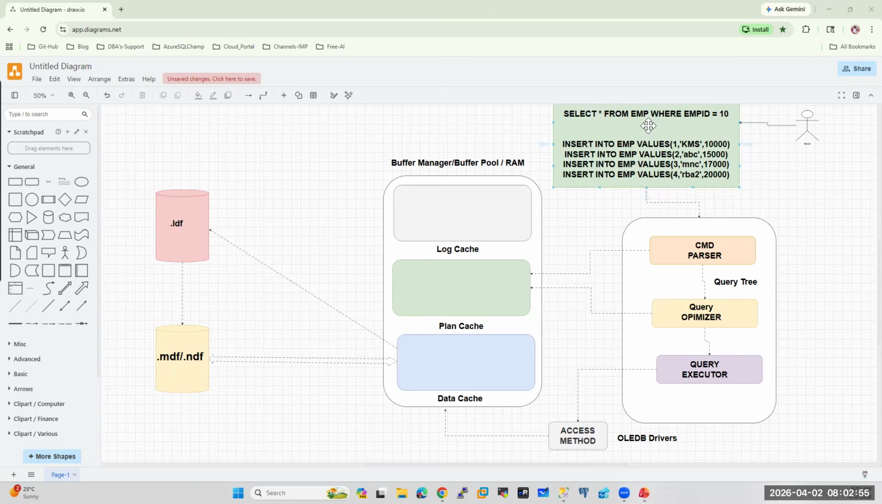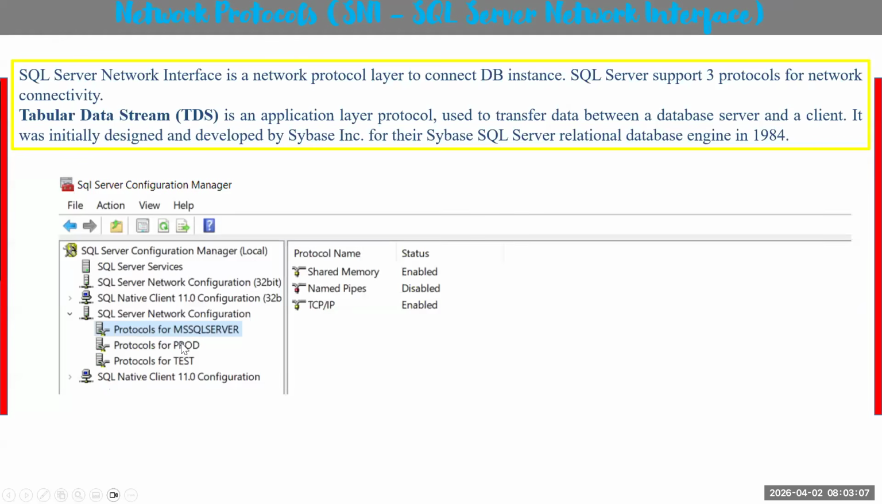On that, via the SNI protocol, the SQL Server Network Interface protocol, it can be shared memory, it can be named pipes, it can be the TCP/IP protocol. Using any one of these protocols, your request will try to connect to the engine.